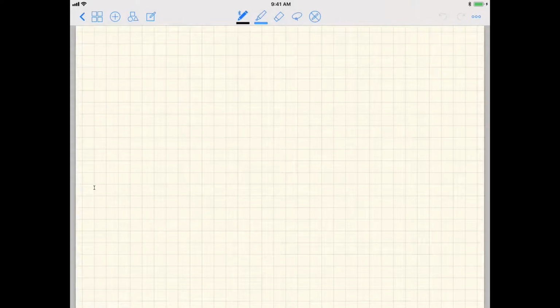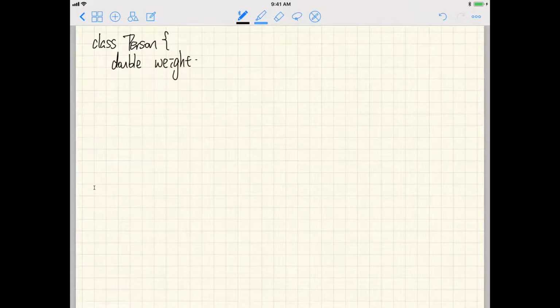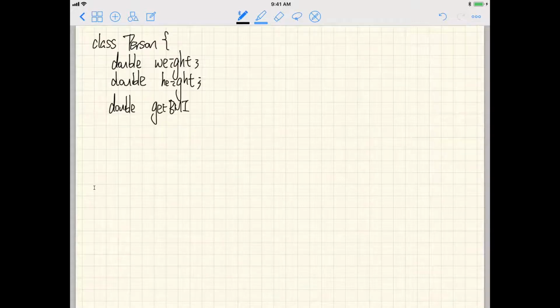I'm still going to put some information about a class for person. So I'm going to say class Person. We have three attributes, but the name attribute doesn't really matter too much here, so I'll just put a partial view. So you have double weight, and also double height. And then what we have is the getBMI method, double getBMI, over here.